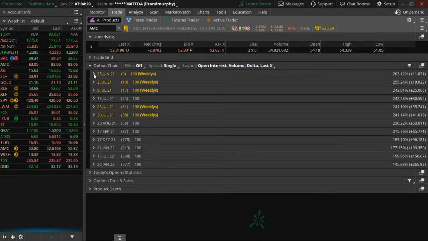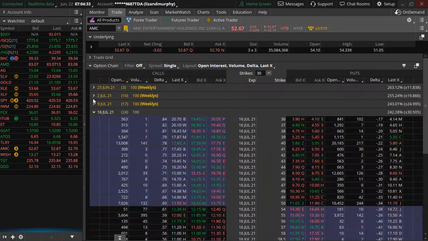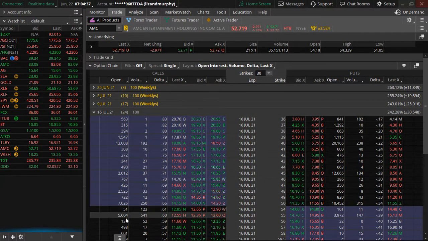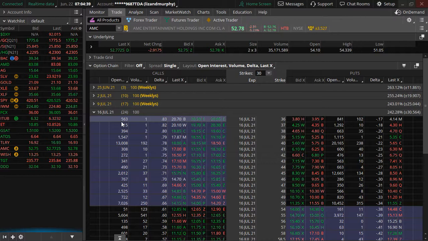Now, of course, this will be the weekly, and the ones that are lit up white, those are the monthly expirations. The monthly expirations is where I like to look first. So I click on that first and I check the open interest. I like to see big open interest.